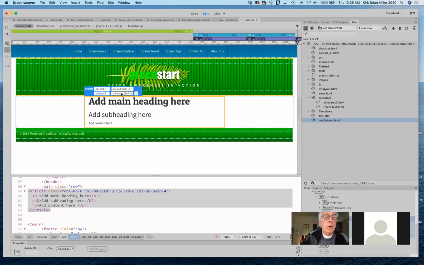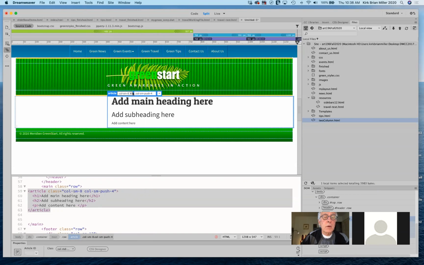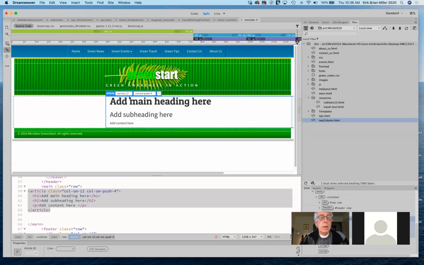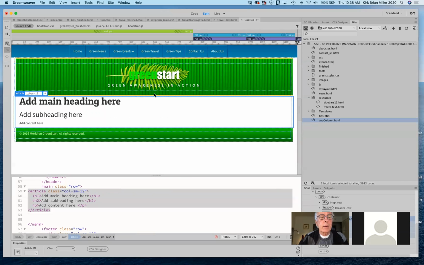I'm going to leave it for small. So I'm going to get rid of the medium ones. I'll get rid of that. I'll get rid of that. Okay, so notice how that changed. And now for column small, I'm going to make this 12. 1, 2. And push. Notice how it's pushing it over off the chart here. So I can get rid of the push. I don't need that. So now I have my one column format.